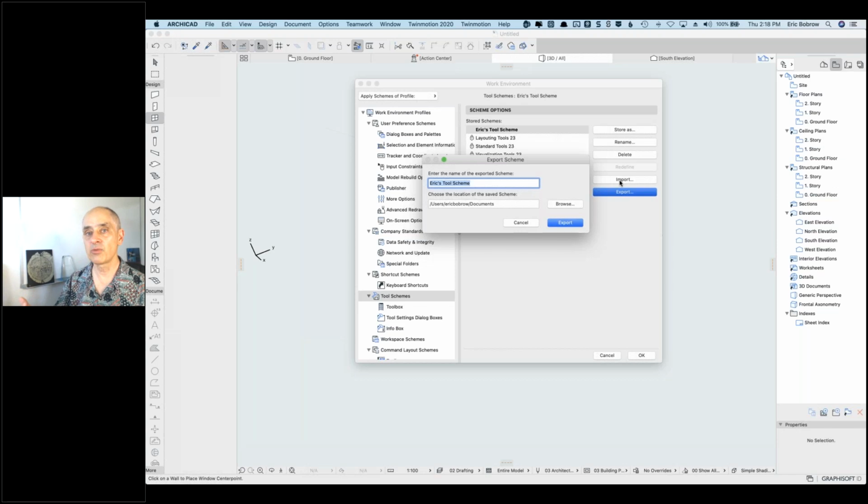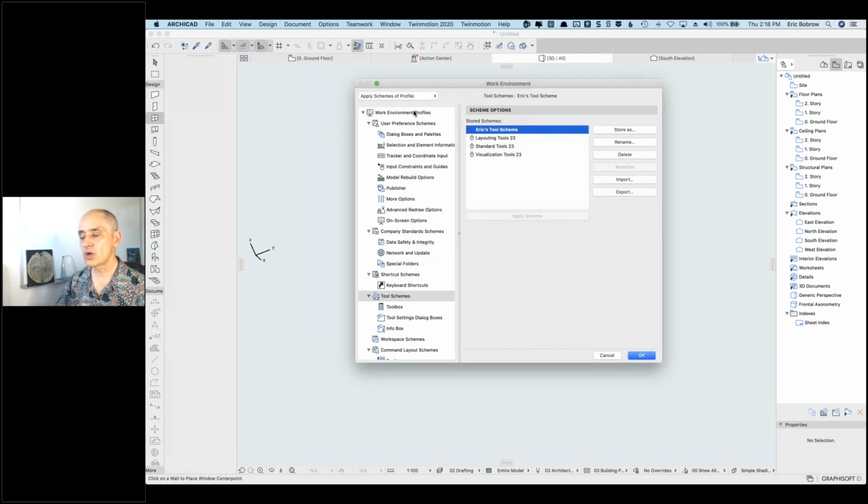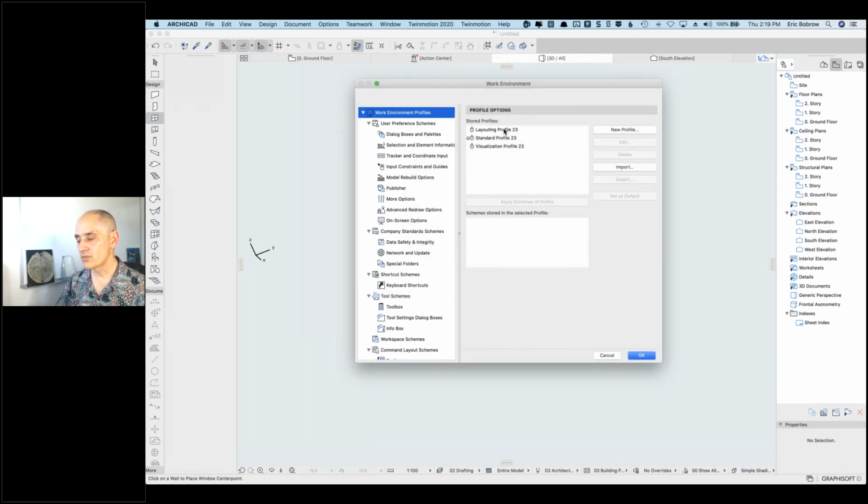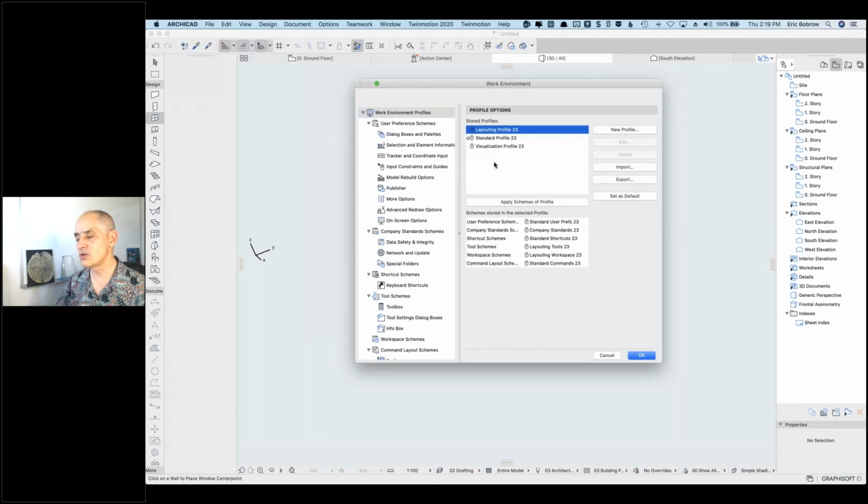Now, can you bring it into a later version of ArchiCAD? Probably, but it's worth testing, and I haven't really looked at how well that works for a long time. This is for a particular set of preferences under the toolbox, tool settings, and info box. You also have the option under the work environment profiles to, once you've got one in place, export it.